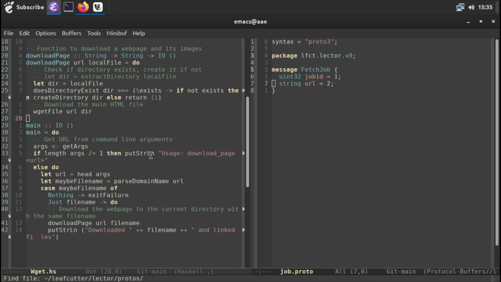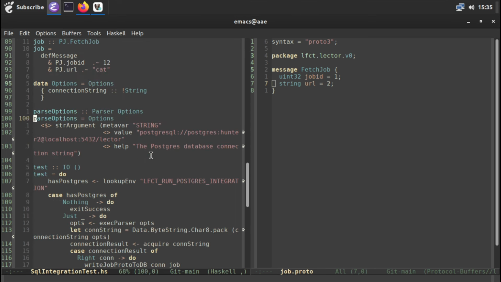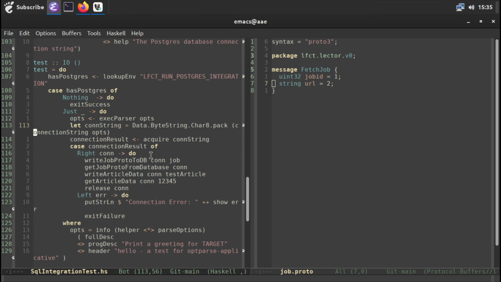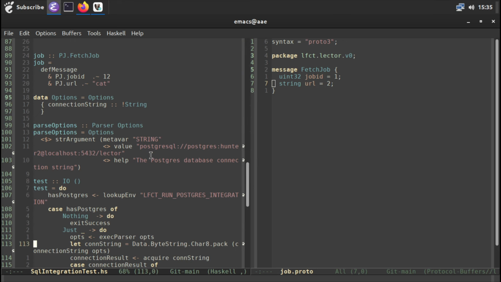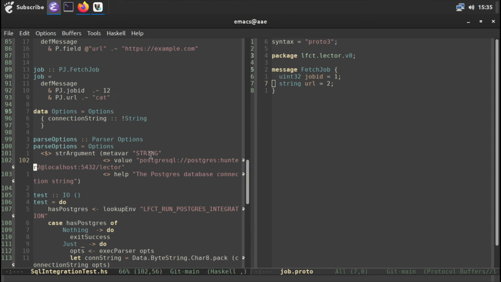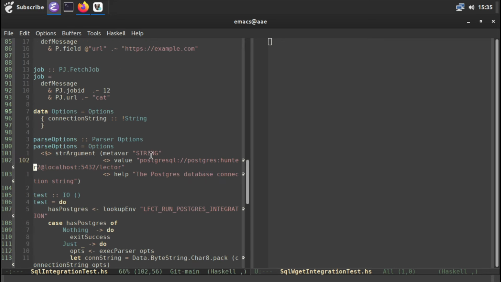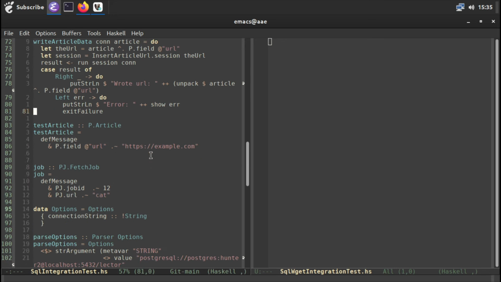So I guess we can consider that an integration test, right? So why don't we just plop it in the SQL integration tests, since I already have that. Is that what I want to do? I guess we could. I kind of don't want to do that. So why don't I try making SQL wget integration test.hs, which is not pleasant, but at least it'll be a separate file, and then it'll be easy to combine them if I want to.